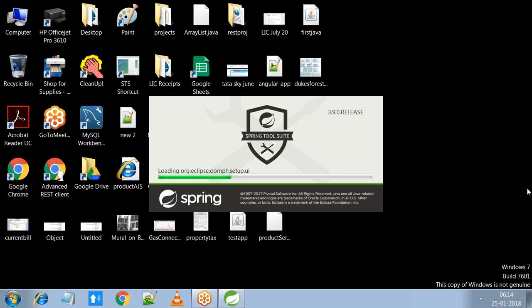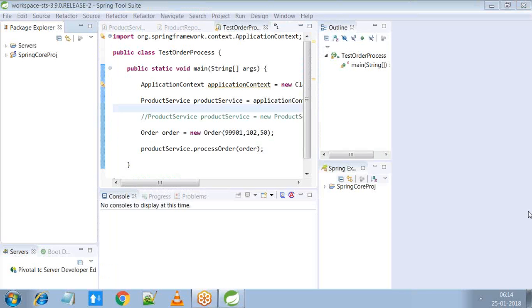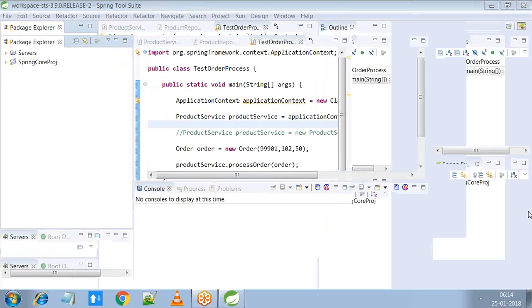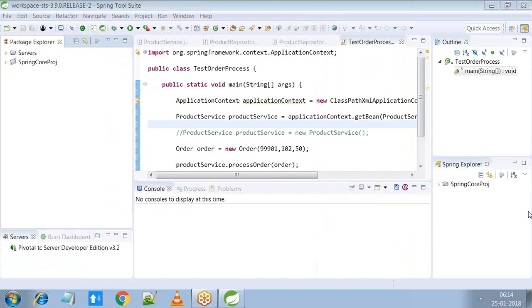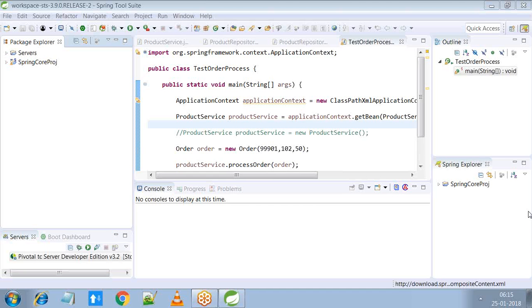Which beans do we configure using repository? The beans which are responsible for interacting with the data source, which contain data access code. Such beans you configure using the repository annotation.